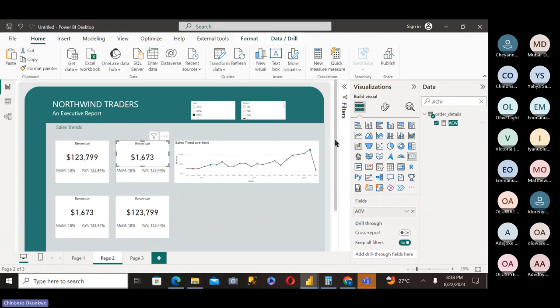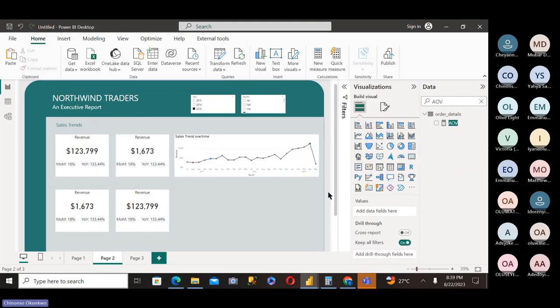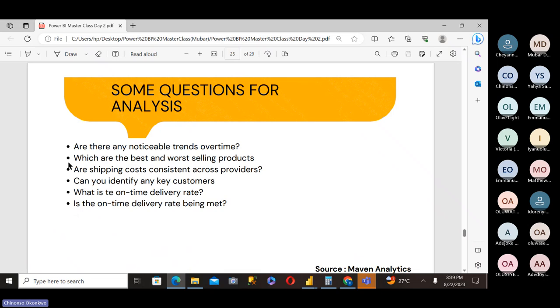So this is our AOV now. So we have our sales trend, so I'm going to move this so it can relax a bit. Then the next thing we might want to talk about is our shipping and delivery. So let's go back to our slides. So there are also which are the best and worst selling products. So are shipping costs consistent across providers? Can you identify what is the on-time delivery rate? Okay, so let's go back.